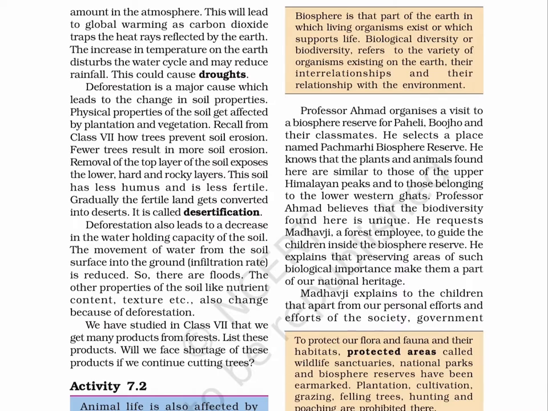Deforestation is a major cause which leads to the change in soil properties. Physical properties of the soil get affected by plantation and vegetation. Recall from Class 7 how trees prevent soil erosion. Fewer trees result in more soil erosion. Removal of the top layer of the soil exposes the lower, hard and rocky layers. This soil has less humus and is less fertile. Gradually, the fertile land gets converted into deserts. It is called desertification.